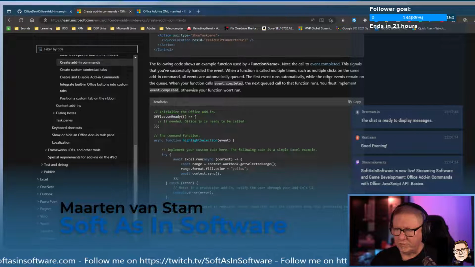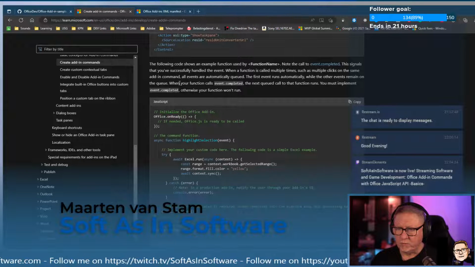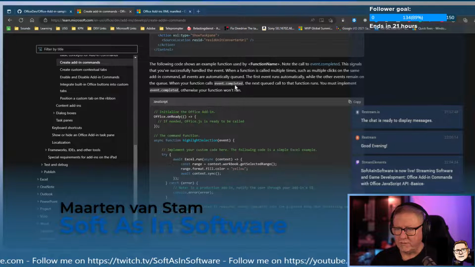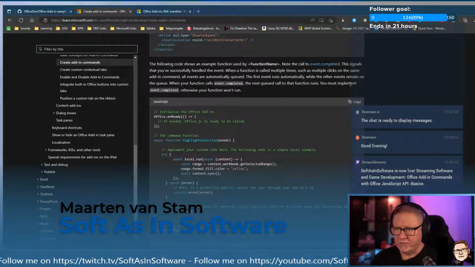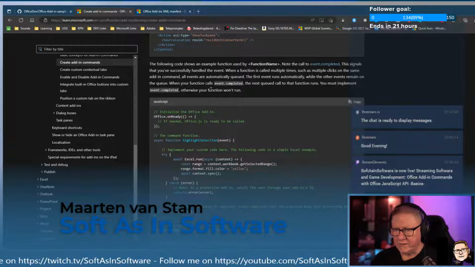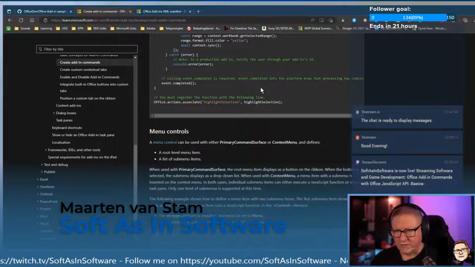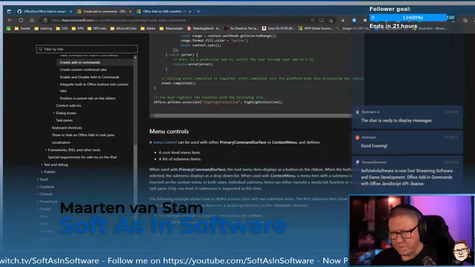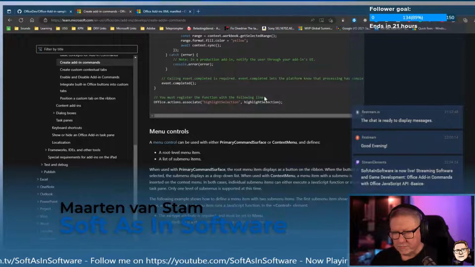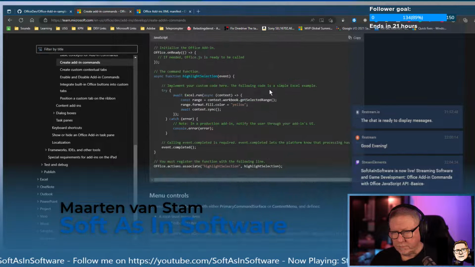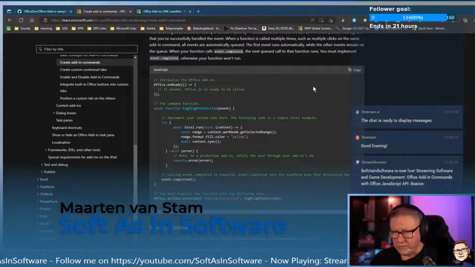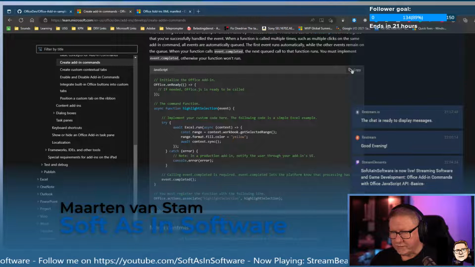All events are automatically queued. The first event runs automatically, while the other events remain on the queue. When your function calls event completed, the next queued call to that function runs. You must implement event completed, otherwise your function won't run. That's interesting. So where do we store this thingy?